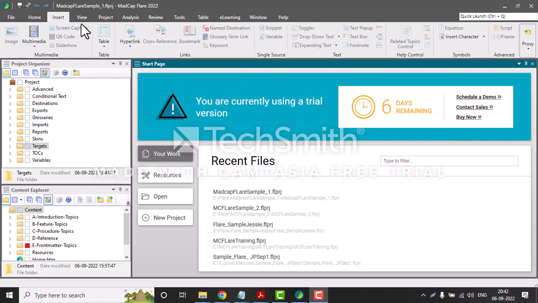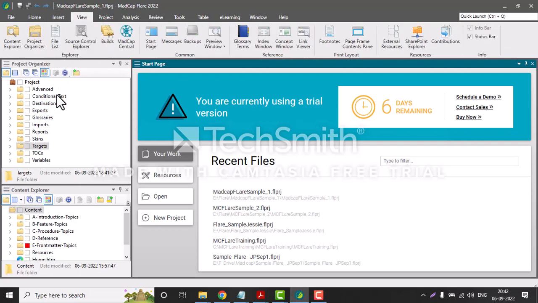The View ribbon has the following sections. Explorer, contains the Project Organizer, Content Explorer, File List, Source Control Explorer, Builds, and Madcap Central. The Common section contains Start Page, Message, Backups, and Preview window. Reference, lets you add glossary terms, Index window, Concept window, and Link Viewer. Print Layout, lets you create footnotes, and page frame contents frame. Resources, give access to external resources, SharePoint Explorer, Contribution. Info, links to the info bar, and status bar.